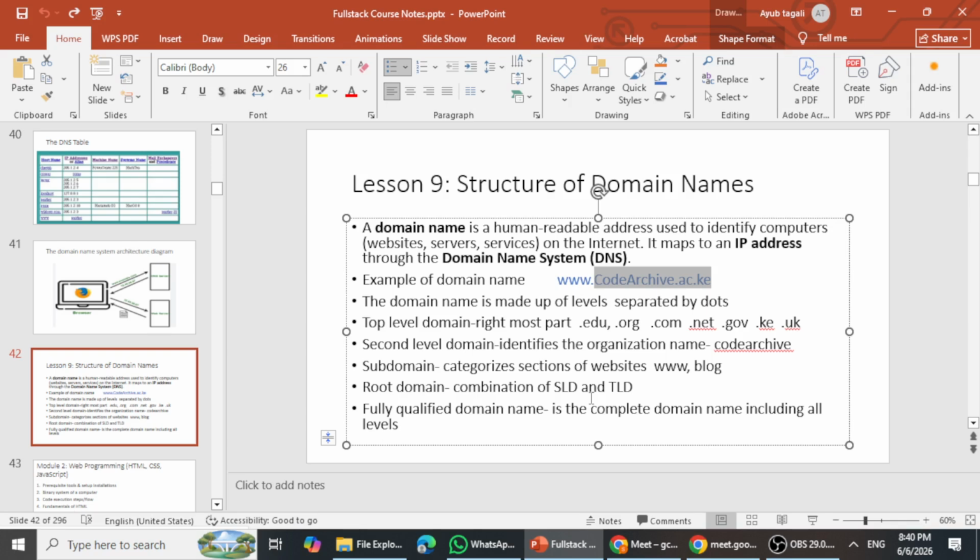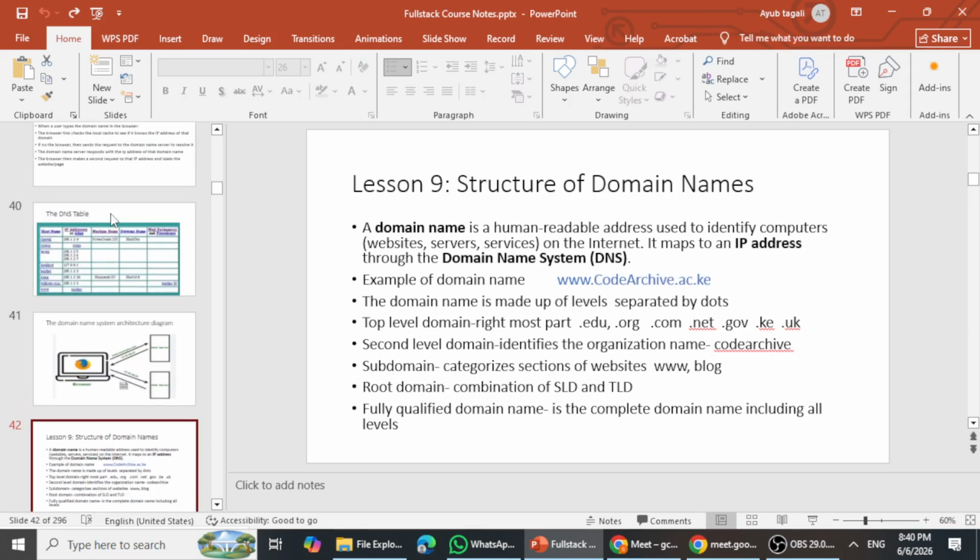So that's what we mean by a domain name system. It's a system which converts domain names to IP addresses and allows communication to happen.